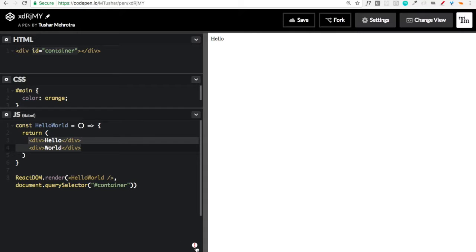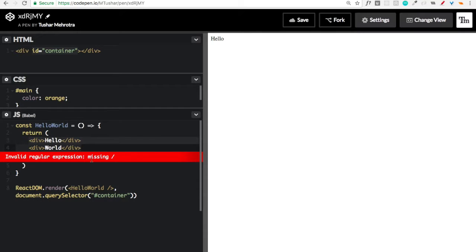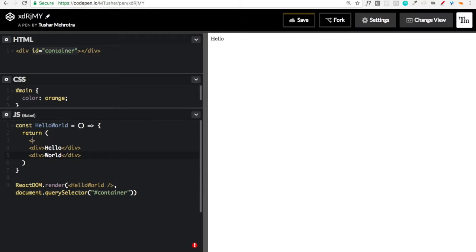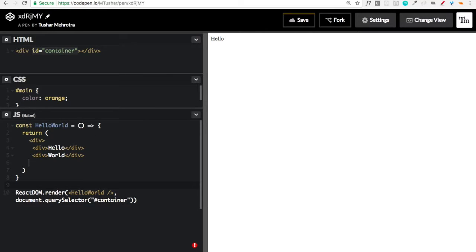See, you are getting some error over here. So basically what it means is the outermost element should be single. So if you want to use two divs, one with hello, one with world, wrap them inside another div to use them. Now you see you got both hello and world.